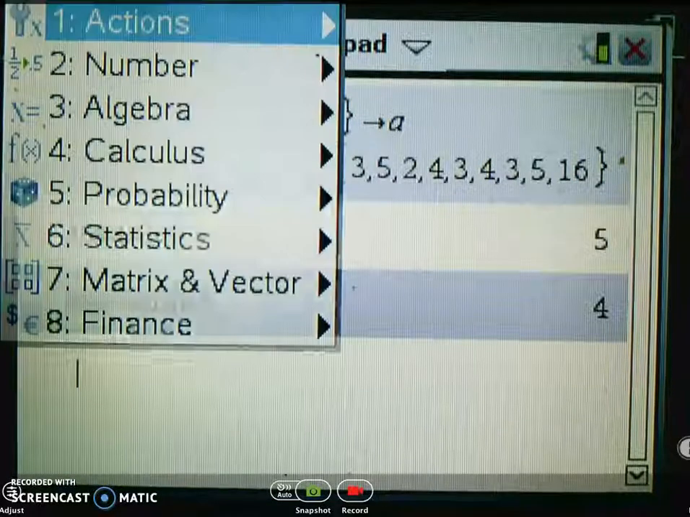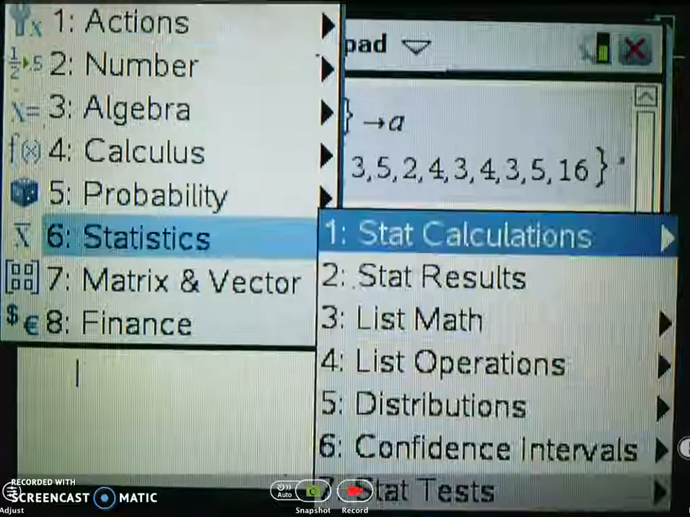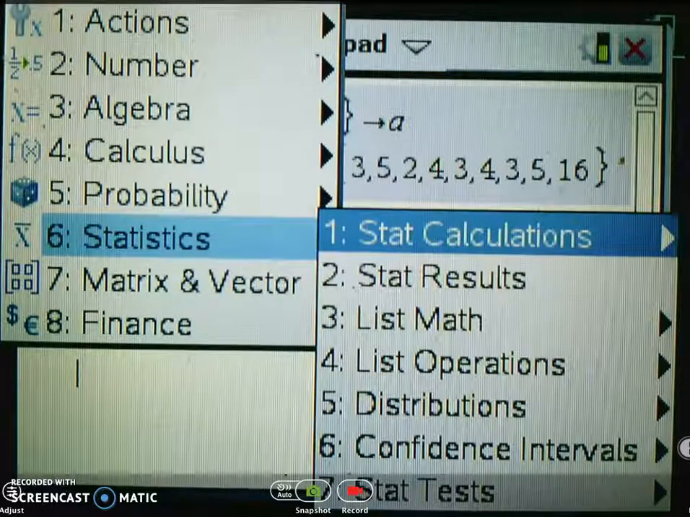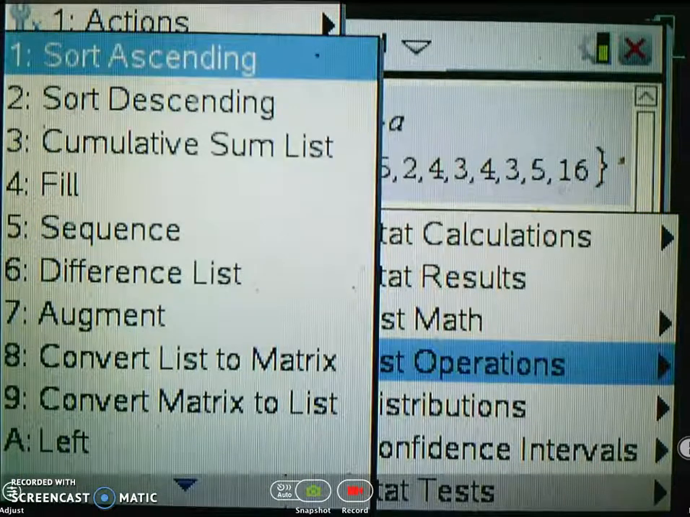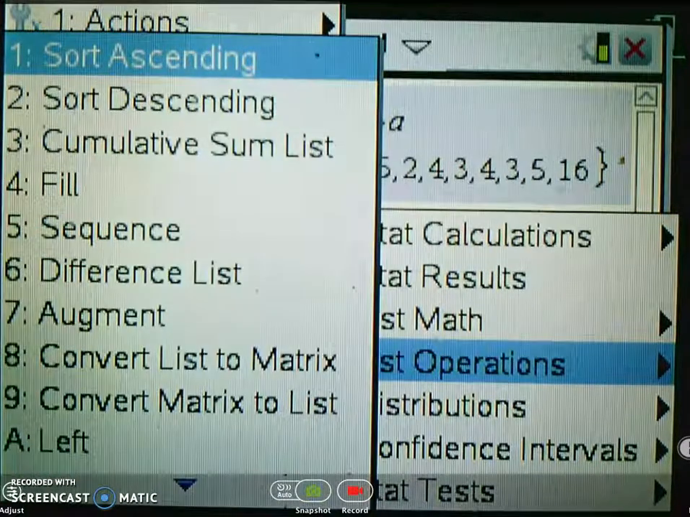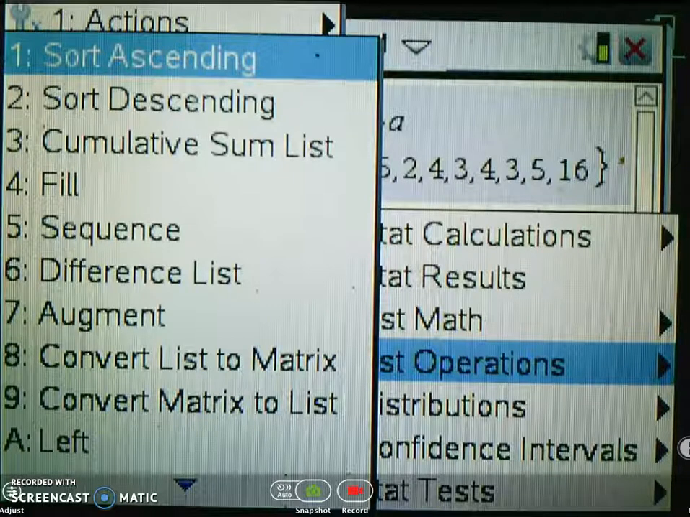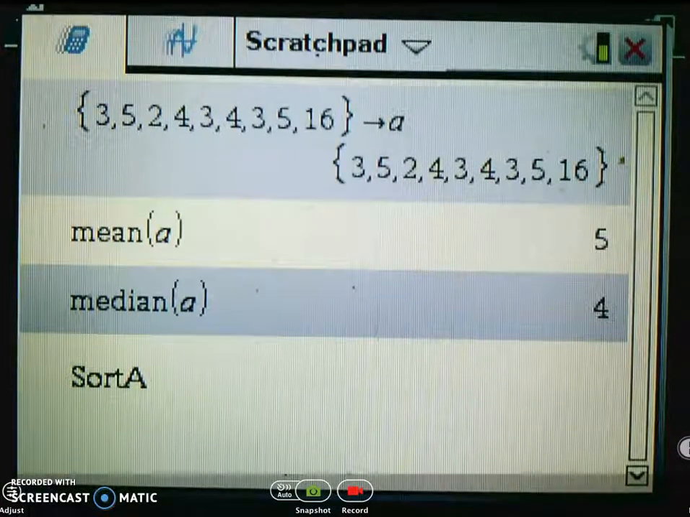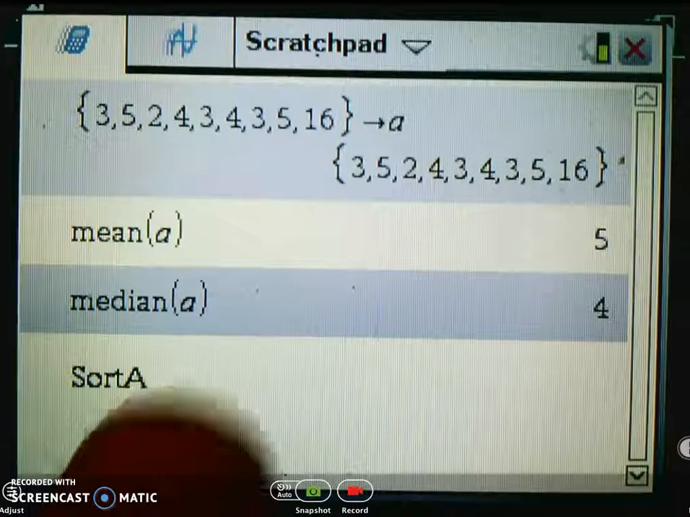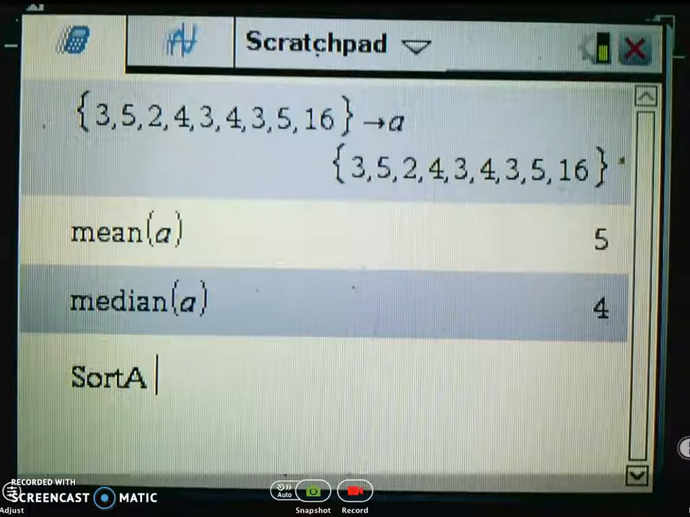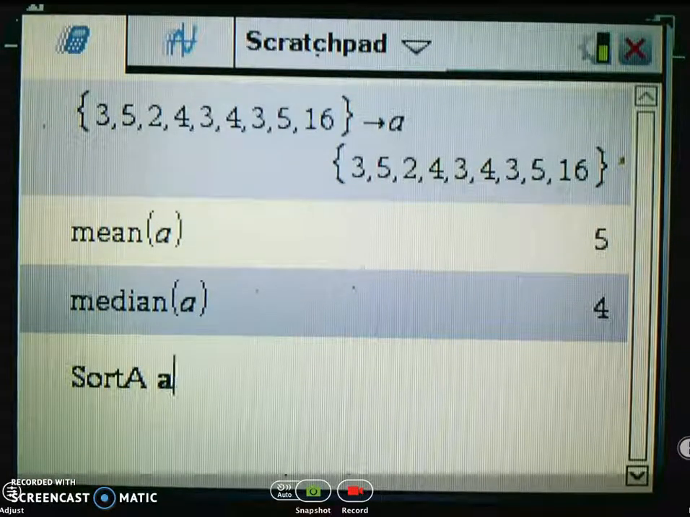So again, we're going to go to menu, number 6. This time we're going to go to list operations. And we're going to sort ascending. That means sorting, getting bigger, sorting from smallest to biggest. So we got 1. It says sort A, and that says sort ascending. And what do you want to sort? We want to sort list A. That's why we type the A there.